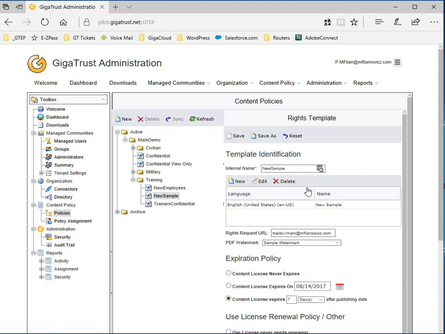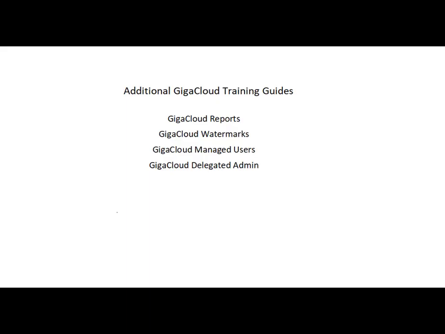That's enough to get you started assigning users, groups, and policies. You may want to view one of these training guides: GigaCloud Reports, GigaCloud Managed Users, GigaCloud Delegated Admin, or PDF Watermarks. Thank you for viewing this training guide.